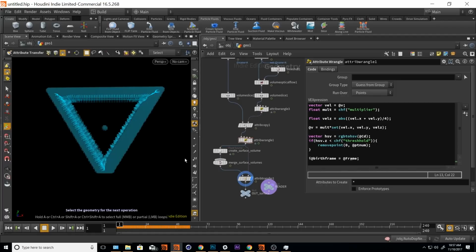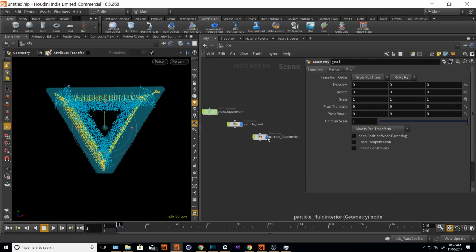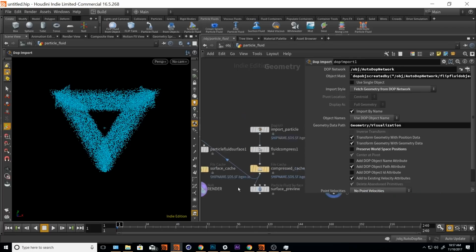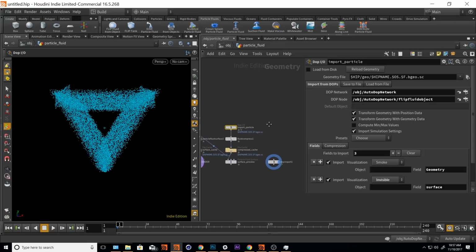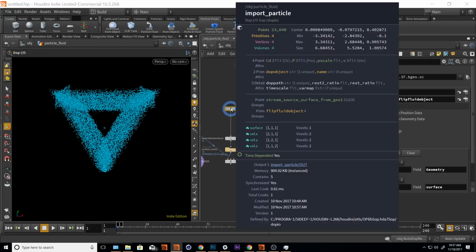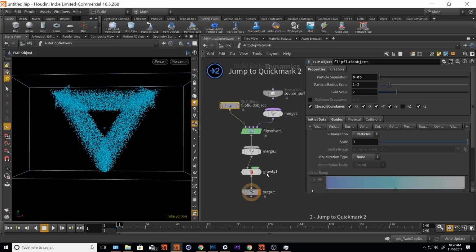And when we export, if I go up and down here in our particle fluid, where it imports our information from the DOP network, I'm just going to select this. This is more or less our DOP network right here. If we look at the attributes, it doesn't have birth frame along with it right now because we haven't simmed it. So I'm going to quick mark this number 3 and go back to 2, and we're going to run it for a little bit.